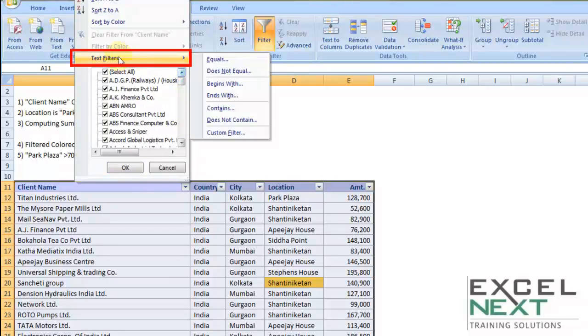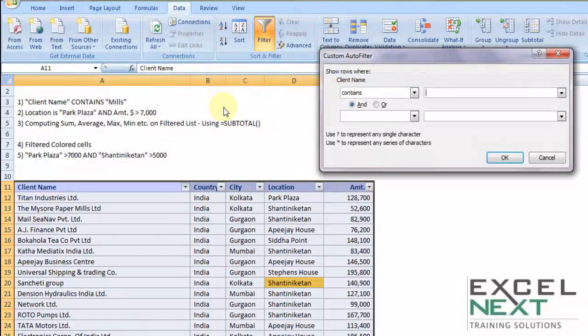So let me access something which is very unique. In 2007 version of Excel, they have grouped together several criteria parameters, as you can see. So I can filter the list client name based on criteria, let's say equal to certain name, begins with certain name, or may contain certain parameter, let's say mills, private limited, or any such terms. So let me access contains.